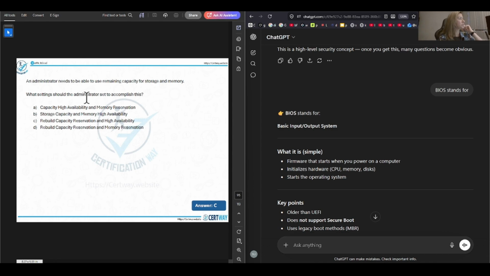Needs to be enabled. The administrator needs to be able to use remaining capacity for storage and memory. What settings should the administrator set to accomplish this? Rebuild capacity reservation and high availability.